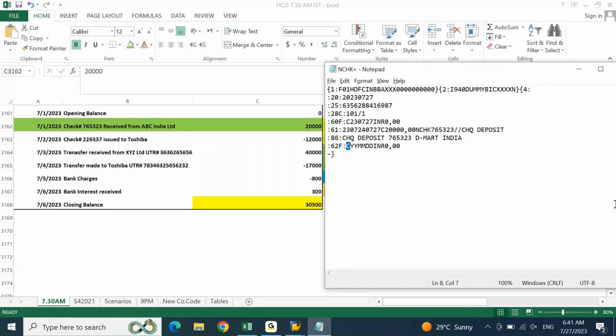Now your closing balance as on what date? Your closing balance is on the statement closing date. Your statement is for one single day, which is 27th July 2023. Now here you put the amount first. First, the opening balance is 0. For 0 opening balance, you are adding a credit balance of 20,000. Credit balance means positive. 0 plus 20,000 will be 20,000, your closing balance.